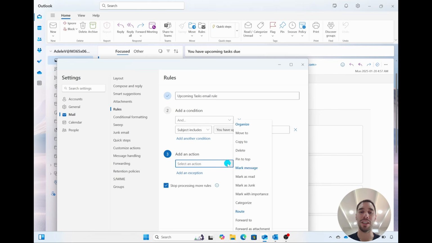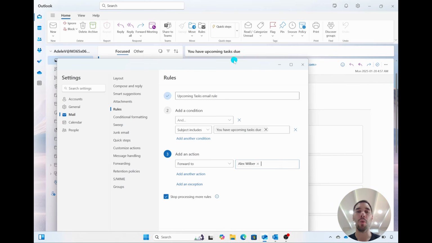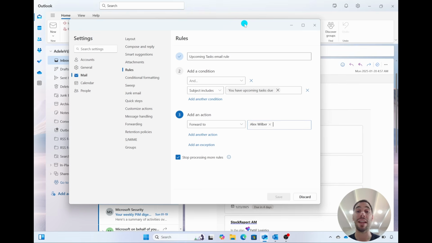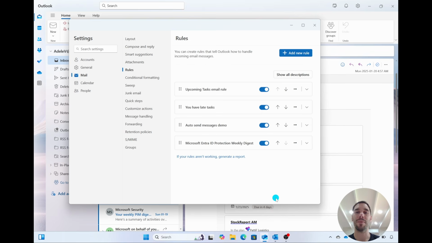And then the action is going to be, we're going to scroll down and choose to forward it. And then from here, you can pop in that person's email. I'm going to say to Alex, we are going to go ahead and process this. And anything that says you have upcoming tasks due, we're also going to forward to Alex. If you can't select that save button right now, it's because you actually have two conditions up here. So we're just going to close that, so it is a complete rule. And then we're simply going to select on save. And it is going to start running that rule.